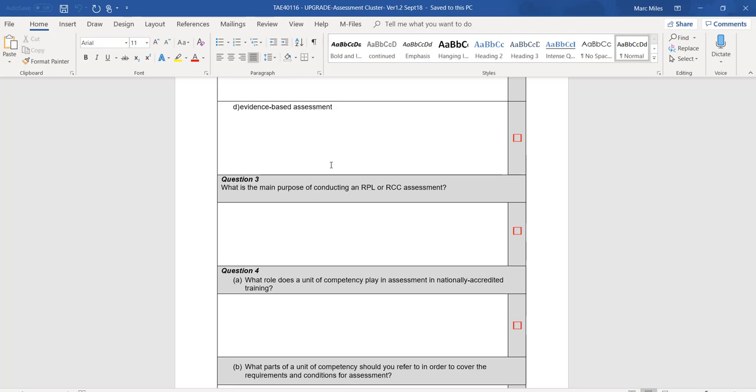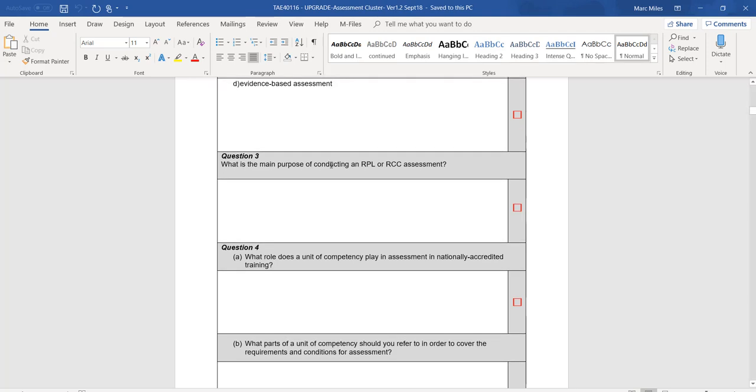RCC, the purpose of that is to issue credit transfers for units that students may already have from a previous qualification that they may have done. Again, I suggest that you head to Google and type in RPL purpose and see what comes up. You would want to also Google RCC and see what comes up.